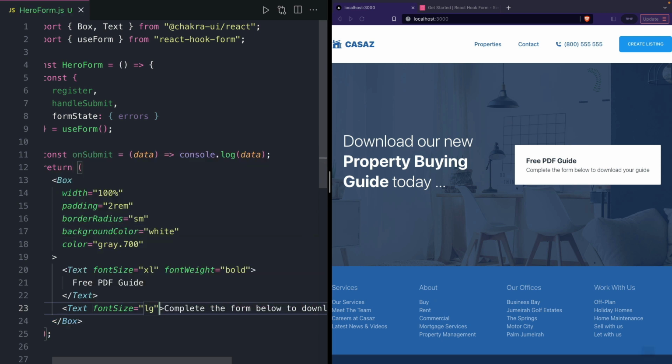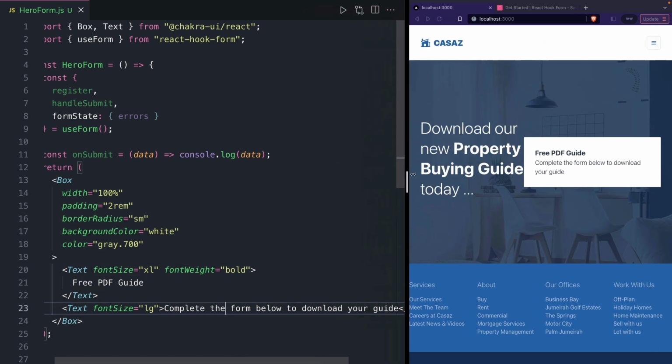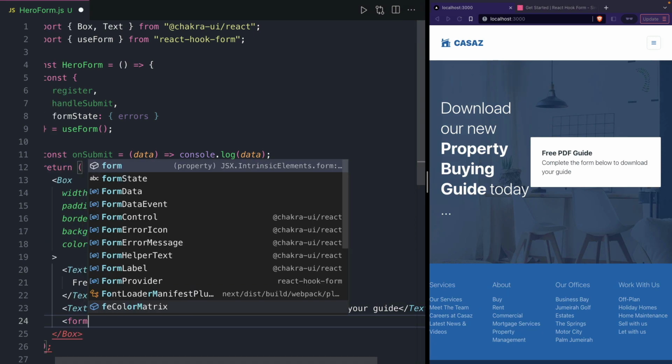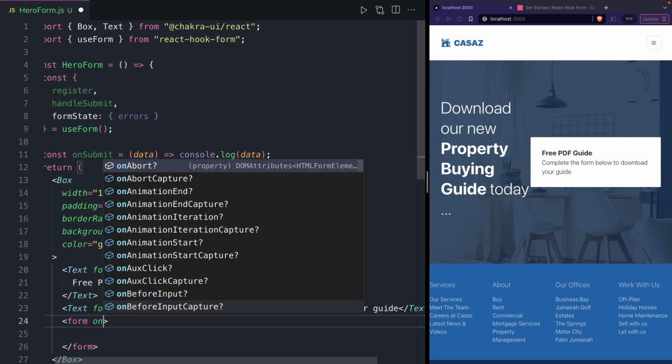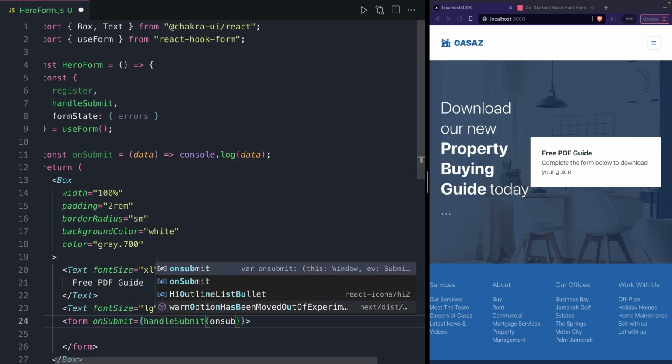Going to go large on this one. Just a bit smaller than Excel. Now to get started on the form, just going to squeeze this down just a bit. Going to open up the form tag. Choose my onSubmit function. Handle submit, onSubmit.